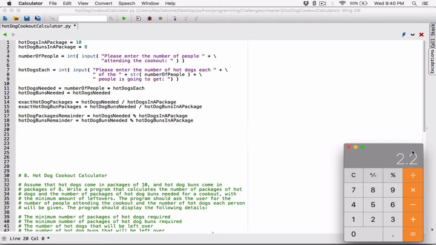In this case, because this 2 is greater than 0, that means there are 2 hot dogs that do not make up a package. In that case, 2.2 can't be our minimum number of packages of hot dogs. So we need to buy 3. We need to find a way to take this to 3, not using any method in chapter 5 or chapter 4. We have to stick with the tools we have in chapter 3 and 2, because that's where we are.